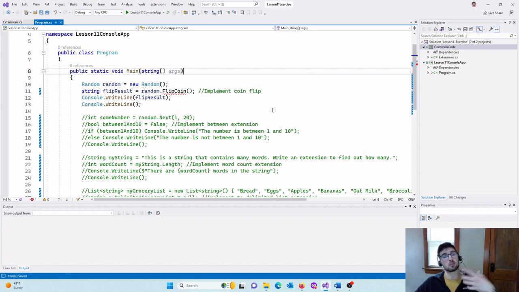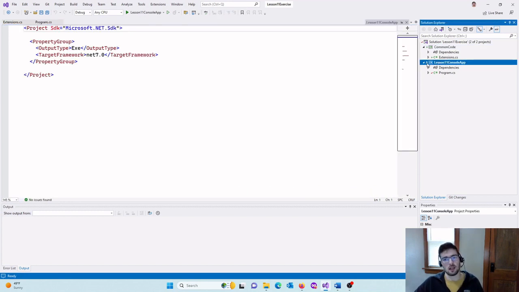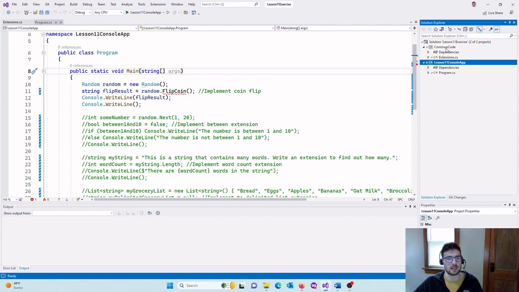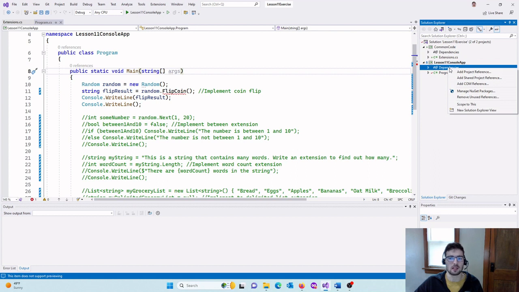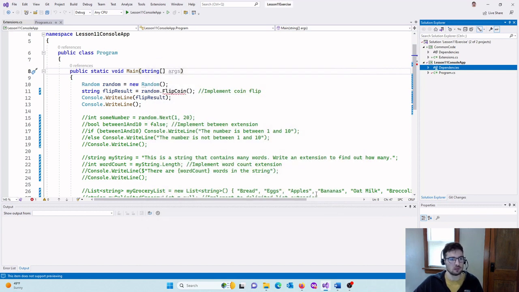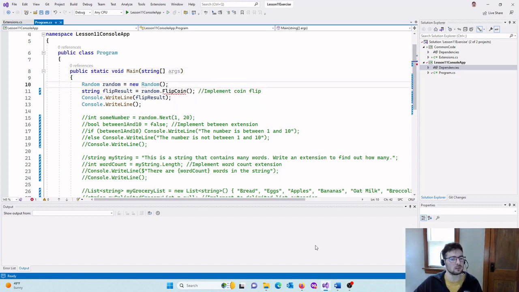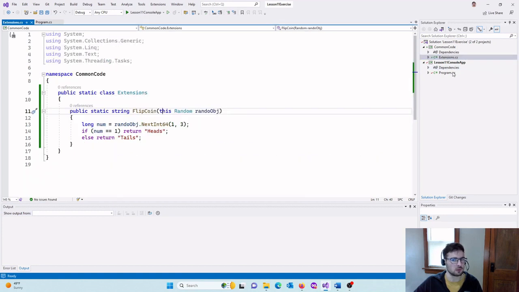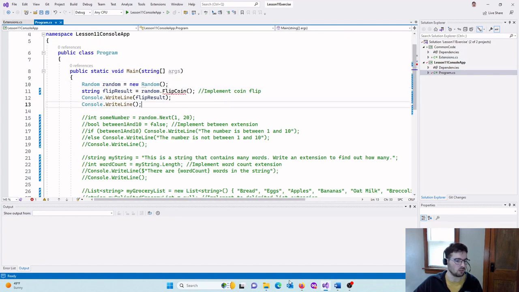So this is where we add the project reference, so our code in our application can contact the code in common code. To do that, we will right-click on dependencies and click Add Project Reference, and then check mark common code here. Okay, now it has that reference, and hopefully that will go away. Flip coin. Okay, so let's do this.